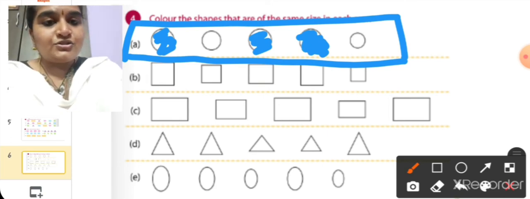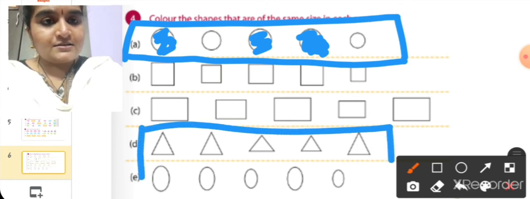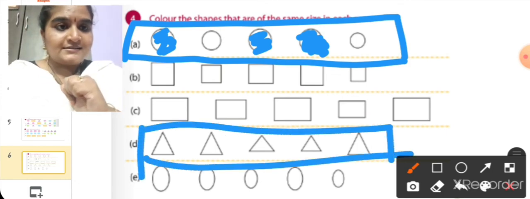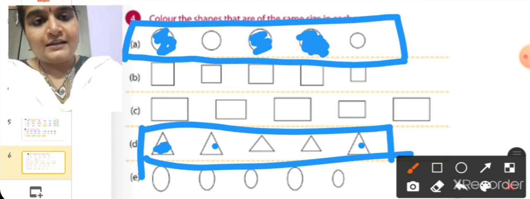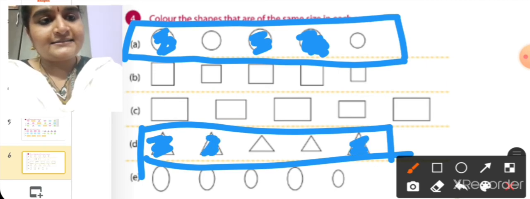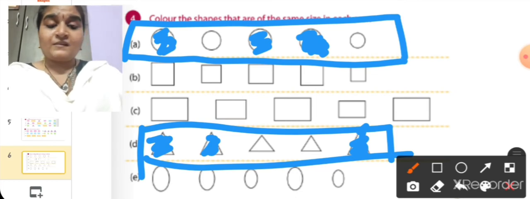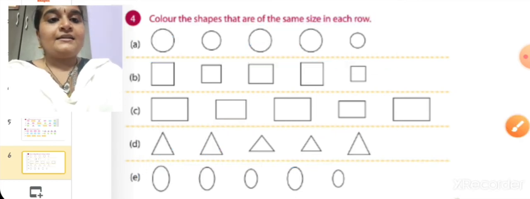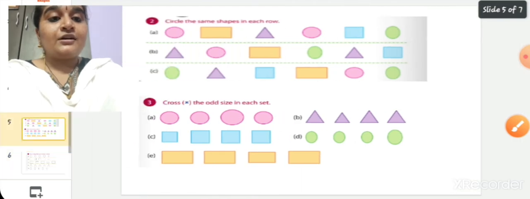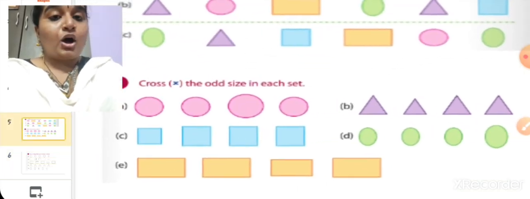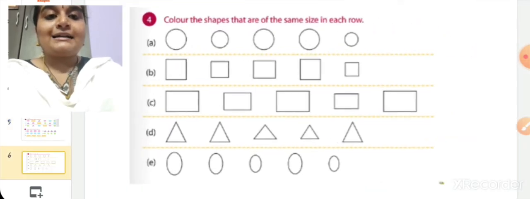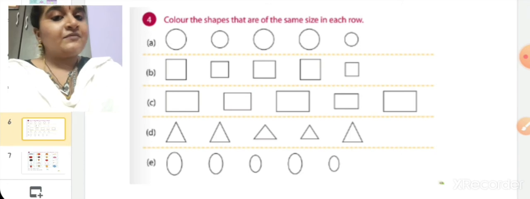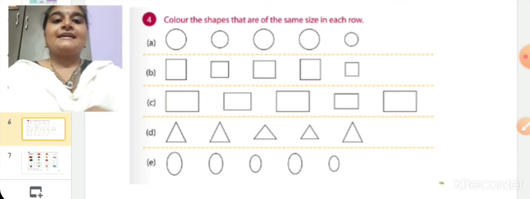I will do this one also. Which are the same size? 1, 2 and 3. So I am going to color these. You should not color outside. You have to color it inside very neatly. Will you all do it? First one, you are going to cross the odd one and this one you are going to color. Will you all do it?